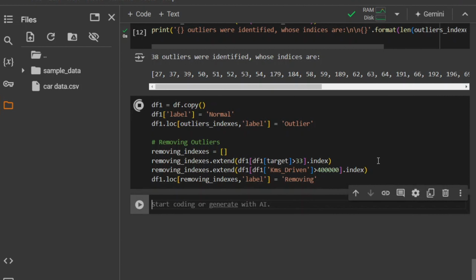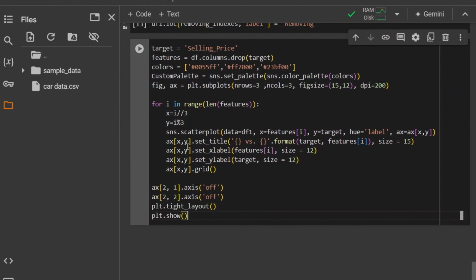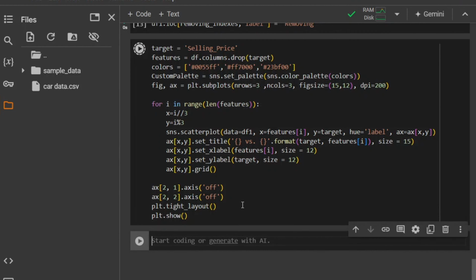Now let's execute it. So we are visualizing the relationship between selling price and other features in our dataset using scatter plots. Each subplot represents a different feature plotted against selling price, with points color coded by their classification, like normal, outliers or removing, right? So this helps us understand how outliers and extreme values affect the distribution and correlations of the features with selling price.